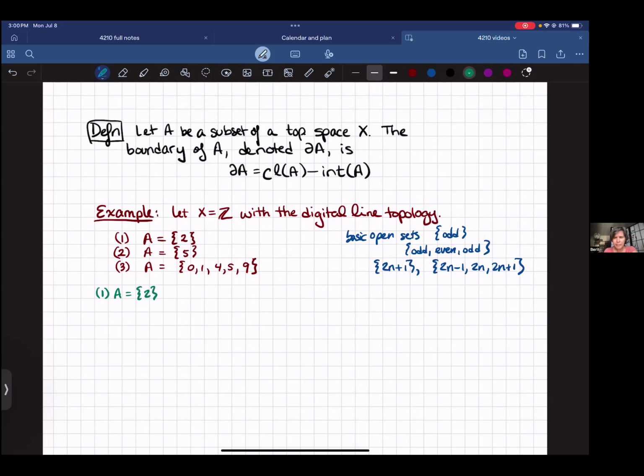Is A open? No. To have an open set, whenever you have an even number, so we have 2 in there, for it to be open, we'd have to have 1 and 3 also in there. So this is not open, and clearly no subset of it is open. And so the interior of A is the empty set. I guess that is a subset which is open, but there's no non-trivial open subset.